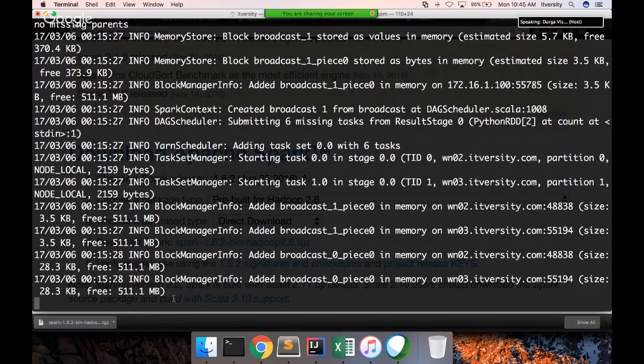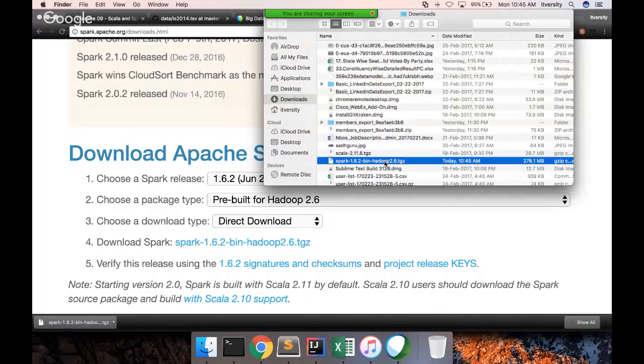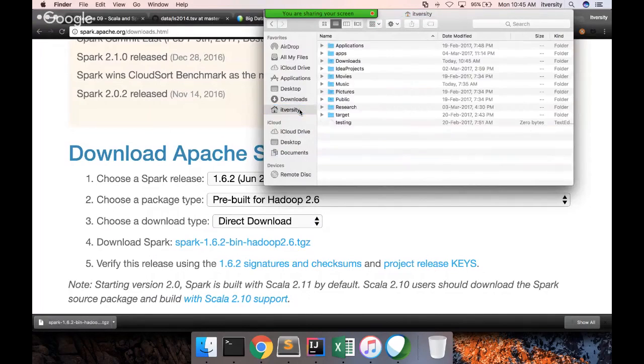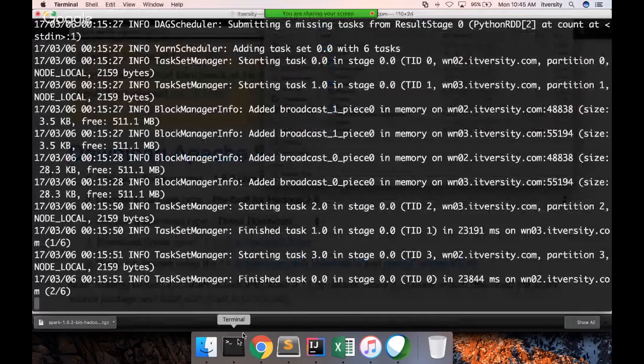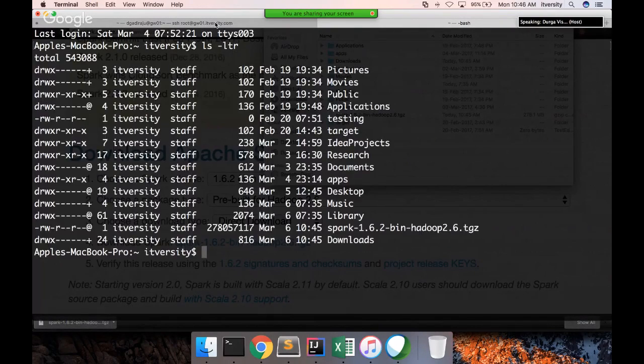For some reason, it is taking too much time. Meanwhile, it is downloaded. So I'm just going to the Finder and copying to my home location. Okay. And I'm opening another tab. If it is Mac or Linux, you can just run the tar xzf command like this. If it is Windows, you need to figure out how to untar and unzip.